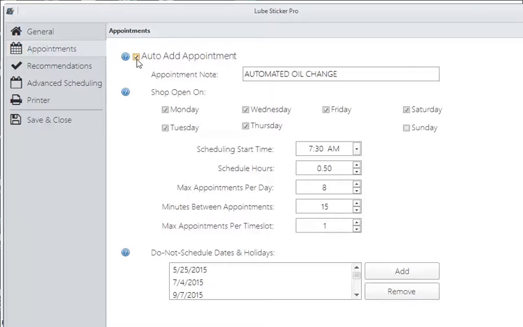Appointment note. This is the text that will be entered for that appointment. Shop open on. Select the days that your shop is open to do oil changes. Appointments will be made for the days that are checked, so if you're closed for Sunday, uncheck that box.